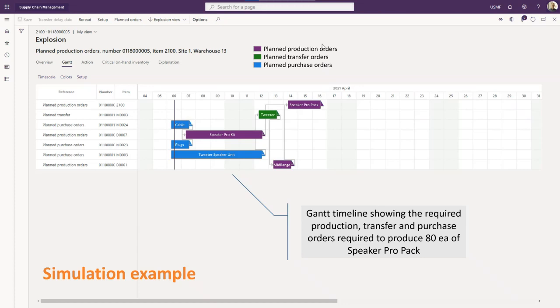And let me just give you a simulation example. I will also have a demo on this, but it will not be as nice because I had a little bit of problem with my environment. So in this example here, I have run planning optimization, and I'm viewing the explosion as a Gantt chart. In case you didn't know, you can switch from overview to Gantt, and you can view your orders here in a Gantt chart.